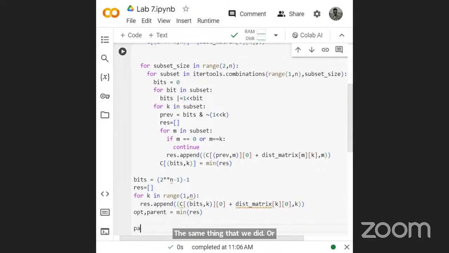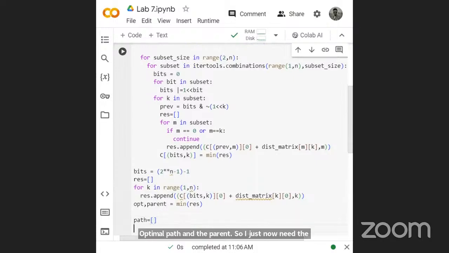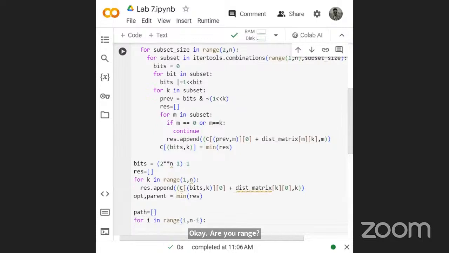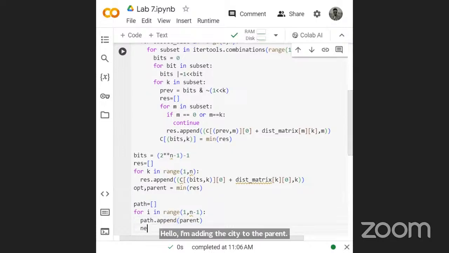Now, what will be my path? My path, I stored it every time in the parent, right? Optimal path and the parent. So I just now need the parents. So it is simple. For I in range 1 to n minus 1, path dot append. I'll append the parent. I'm adding the city to the parent and my new bit.